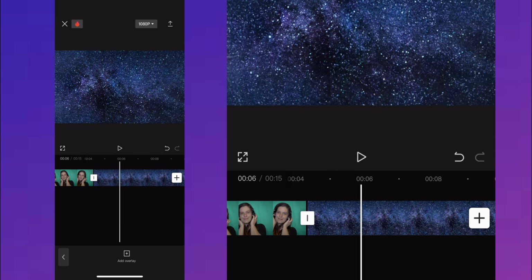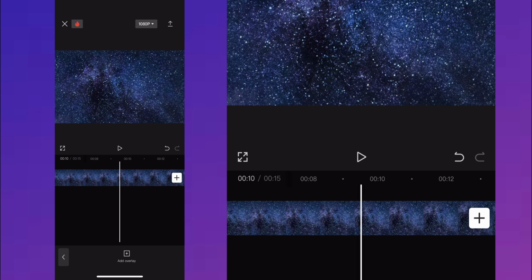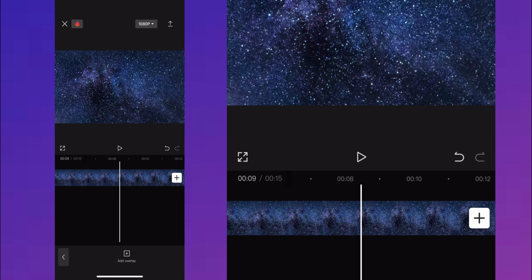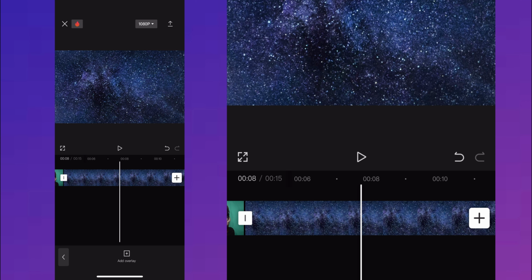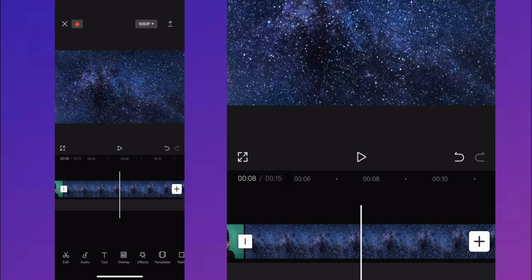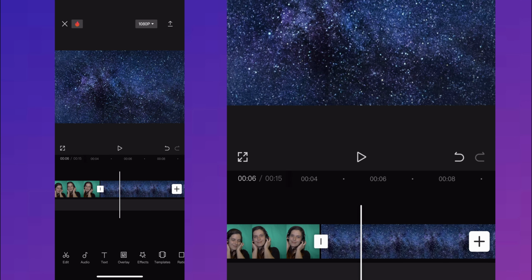Now that I have the background added, I need to click Overlay in the bottom menu to add my green screen shot. To do this, I will have to have no clips selected. The overlay will be added to where my cursor is on the timeline.